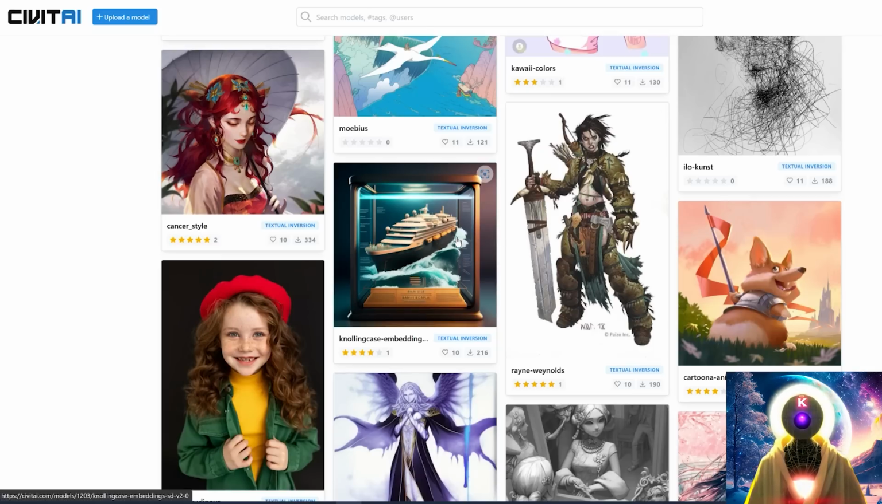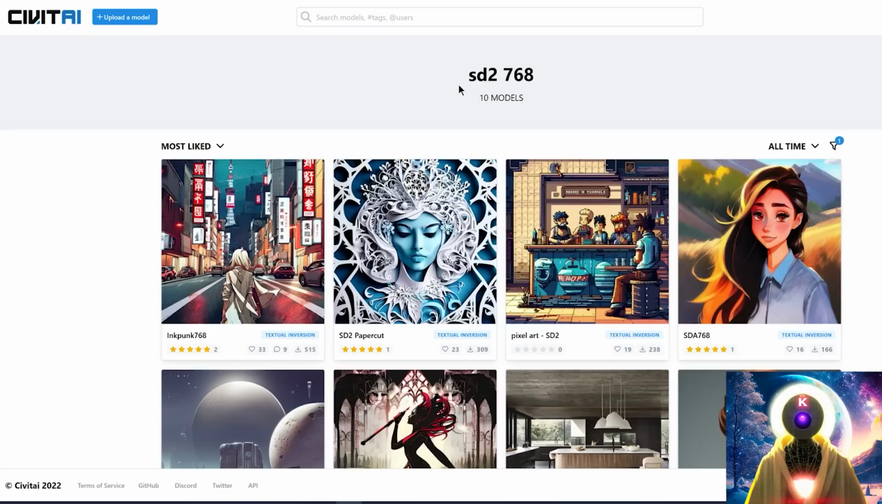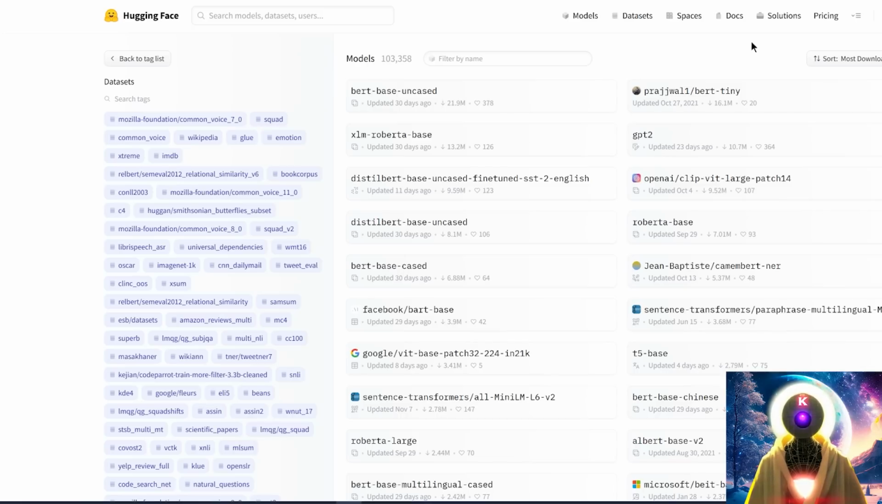So oftentimes you have to click on a model and read if this was indeed trained with Stable Diffusion 2.0 as a base. Or you can also use tags like SD2768 that basically list all the models trained with that specific model. And the second site is of course HuggingFace.co, but unfortunately on this site it is actually very difficult to find the right textual inversion models because not everybody is using the right tags. So correctly filtering them all is absolutely impossible.